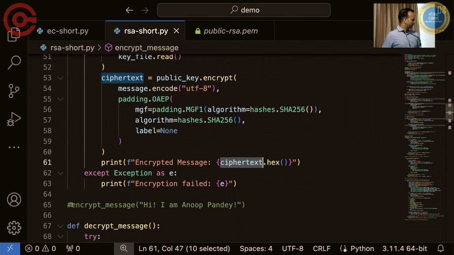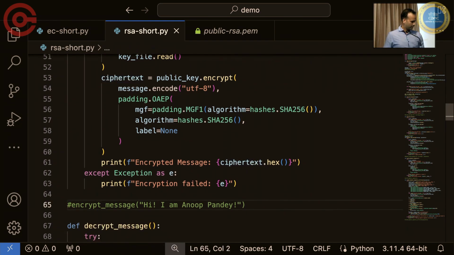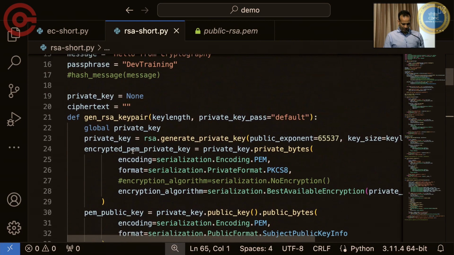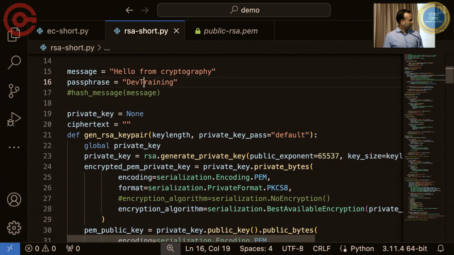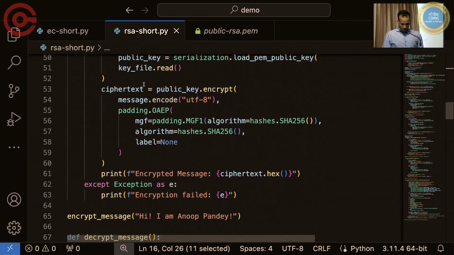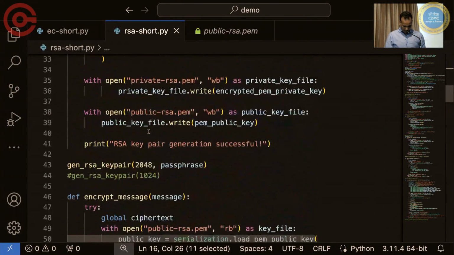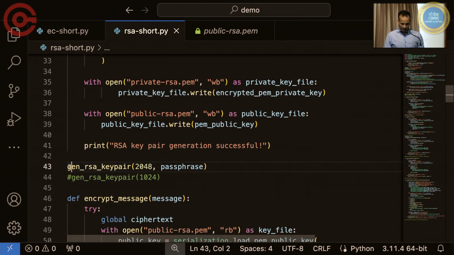So let me run this. Now this passphrase I have already made as a variable earlier. If you see here, passphrase dev training, which will encrypt the private key. Okay, so we'll run again. Let me comment out the key generation part, because we have already generated and saved the key.